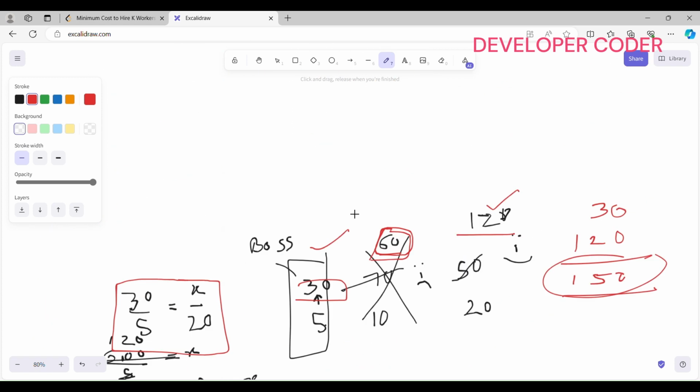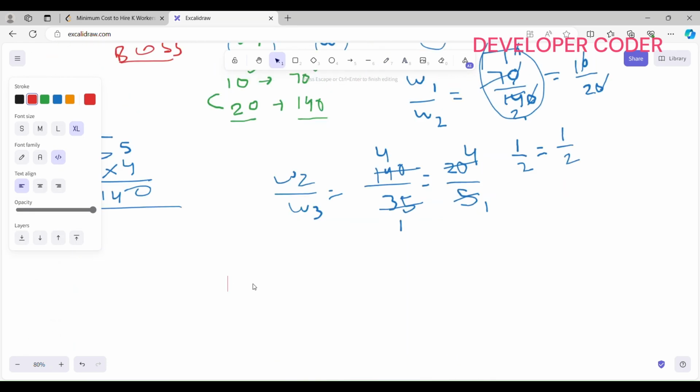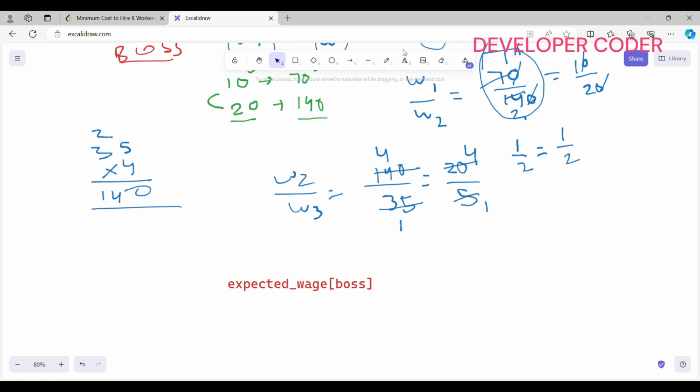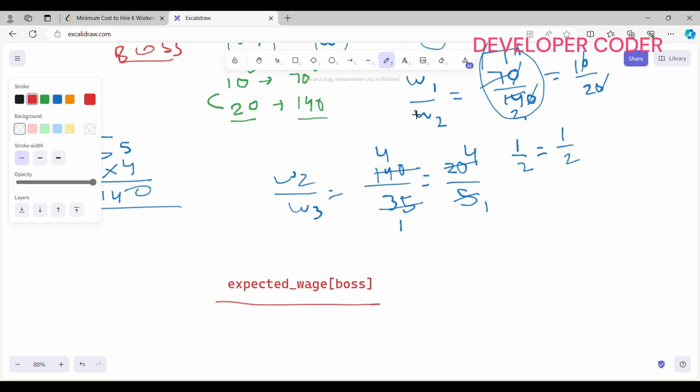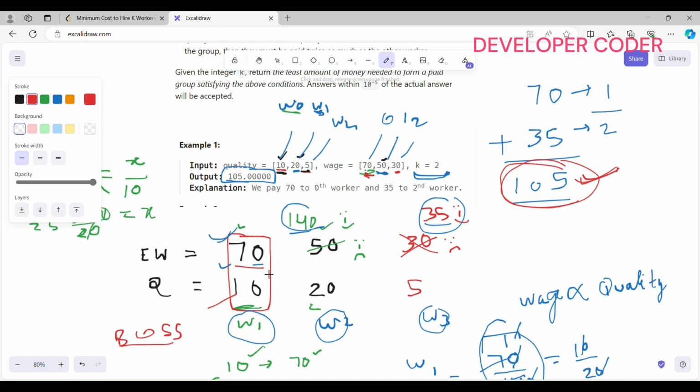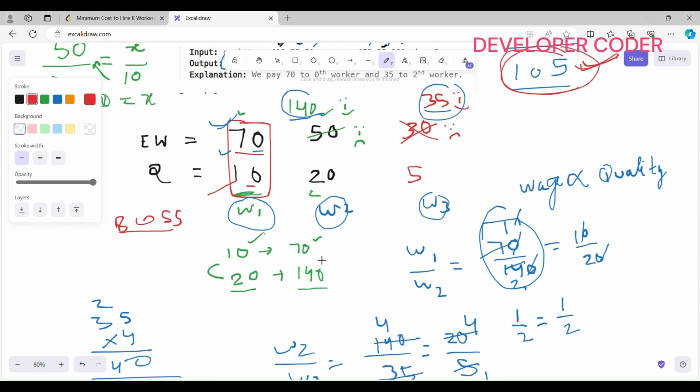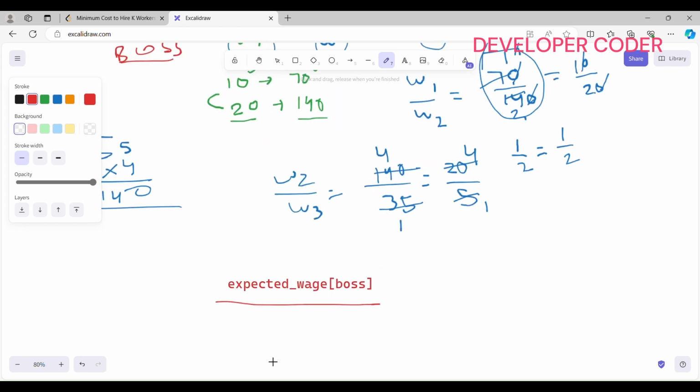So here, let's write it: expected wage of my boss. And after that we are writing the expected wage, right? This is the expected wage, and what is this? The quality of the boss. Not expected, but just the quality of the boss. So here, can I write it like this?